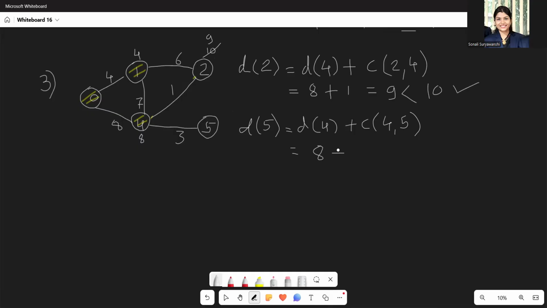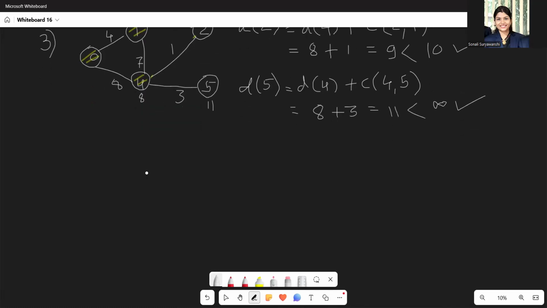Let's try for the next one. 8 plus 3. So this comes to 11. And because earlier the weight of 5 was assumed as infinity, but obviously 11 is less than infinity, we're going to update this weight also. So 5 will become 11. Okay. So till now we have explored these three nodes. So let's move ahead and do the next step, which is step number 4.